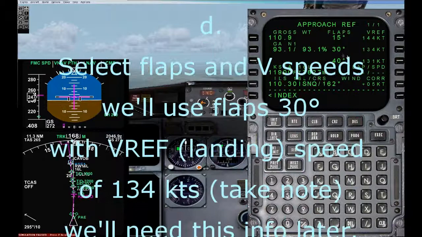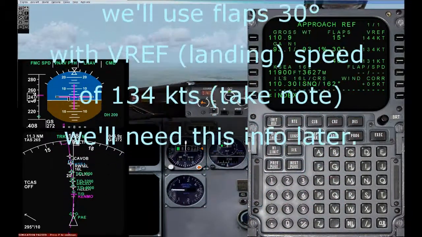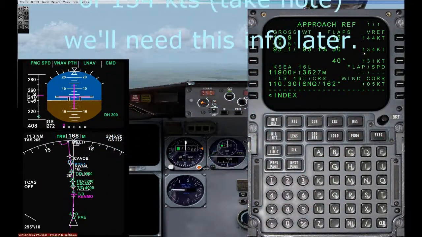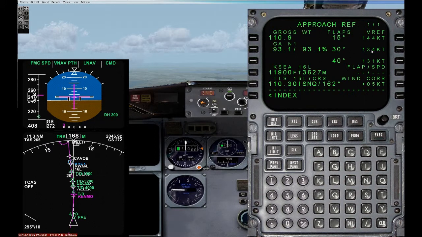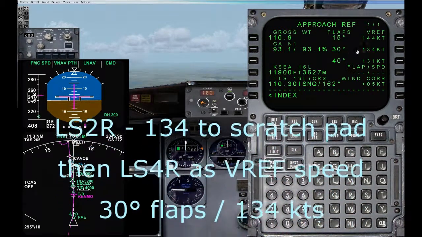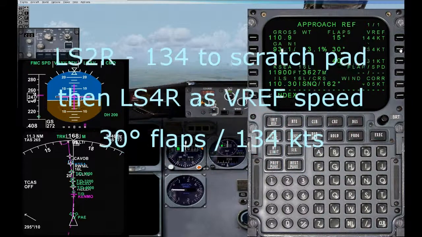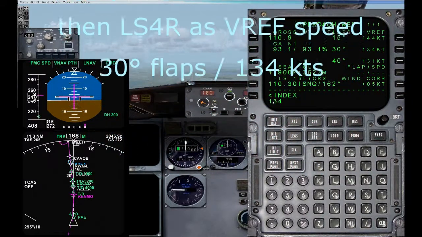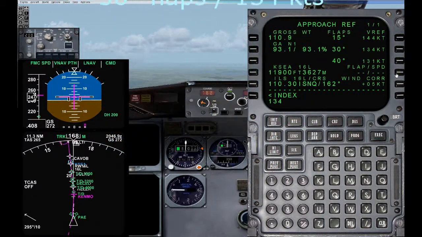We can select flaps and V speeds. We'll use flaps 30 with a VREF landing speed of 134 knots. And we make a note of that. We can always come back to this page and look at it, but we don't need to know what the landing speed is. So we've selected 30 degrees of flaps and a landing speed of 134 knots.